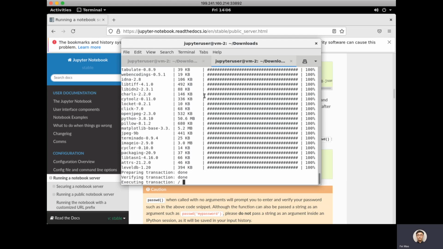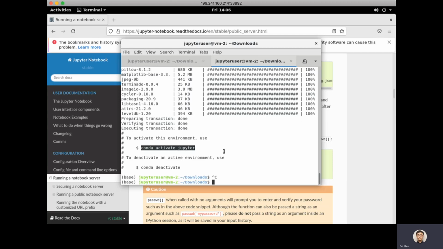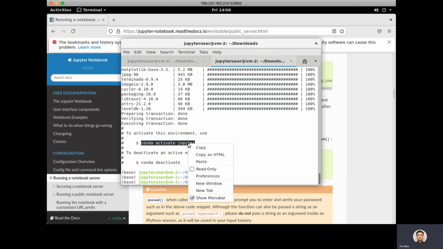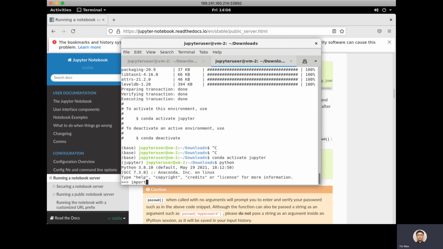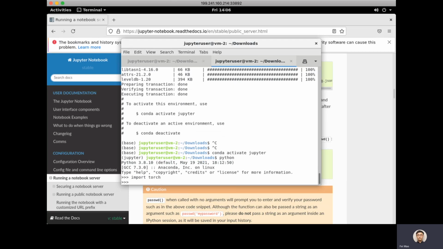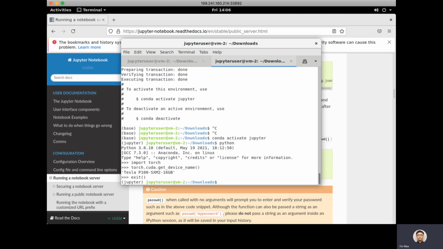Remember that all the software we are installing right now is inside a separate conda environment. So we have to activate the conda environment every time we want to run anything. We have to make sure that this is active. We can verify by importing torch and checking torch.cuda. Yeah, it will show you the GPU is available.